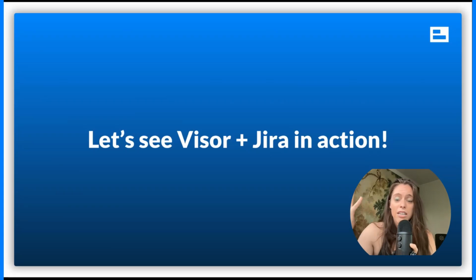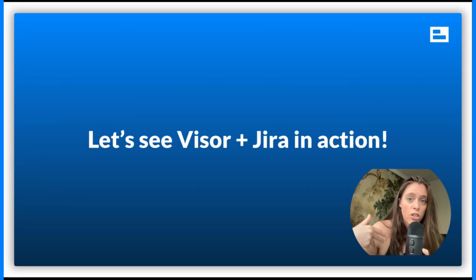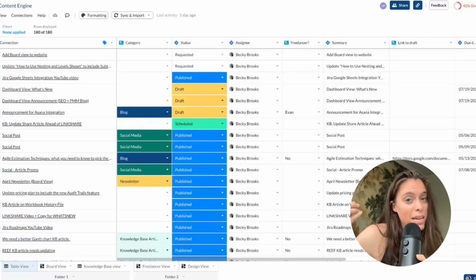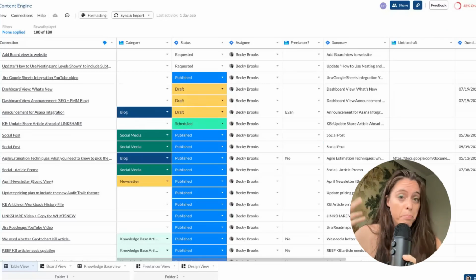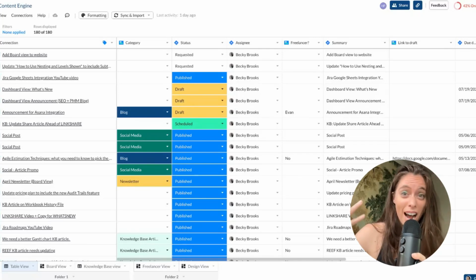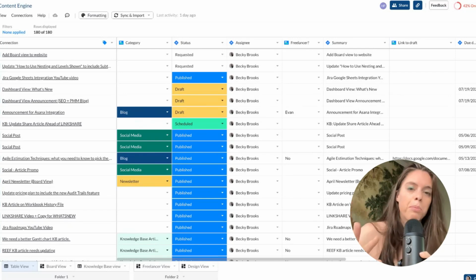But let's see Visor and Jira in action, specifically with the use case of working with contractors who you don't have a Jira license for, but you need to get requests to them. So let me show you how we do that. As I mentioned, Visor makes it really easy to import your Jira data into a spreadsheet that reflects reality, that reflects the hierarchical nature of your Jira issues. It even is pulling in people's avatars from Jira, the drop-down field choices. It's a very true representation of what's happening in Jira.